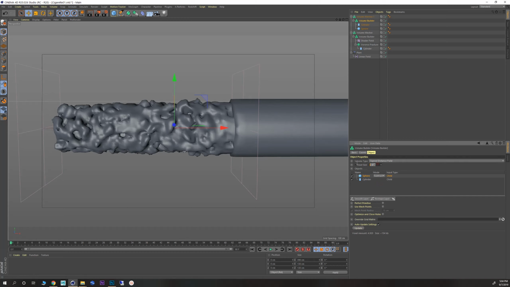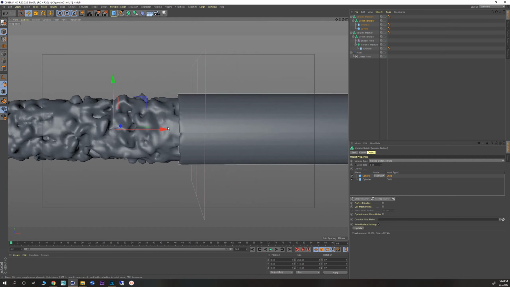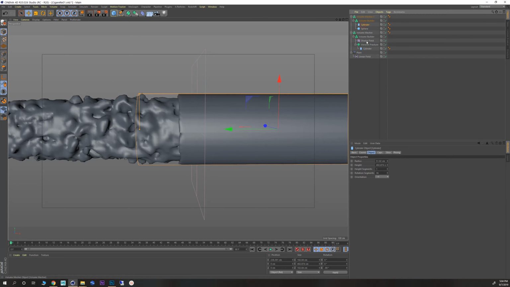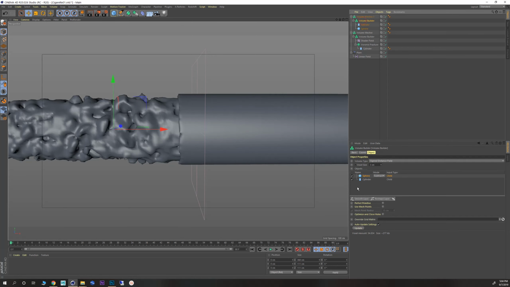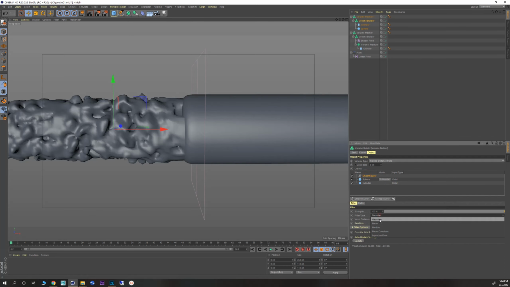But if I add details, so let's say 3, first of all I see these edges, and also it's a pretty straight line. To fix these two issues, first I would select the cylinder, add more subdivision, it fixes. Also you can put a smooth layer with type of median and set this to 1.